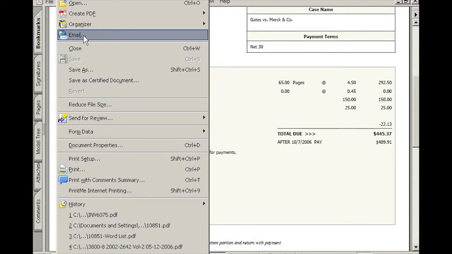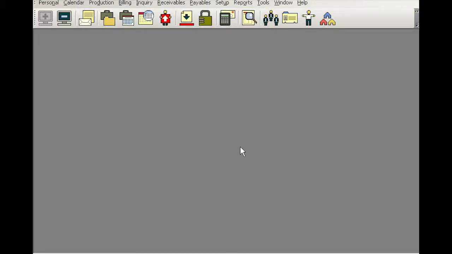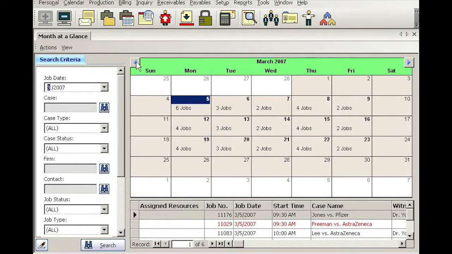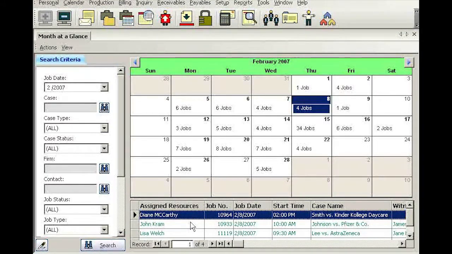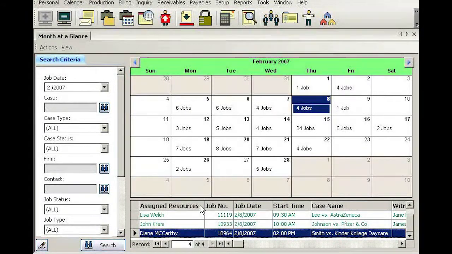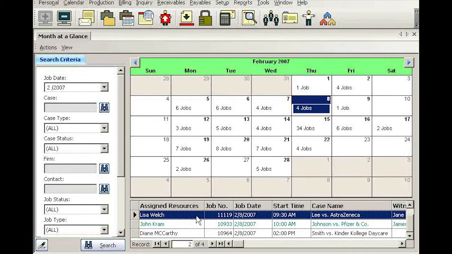Now the next scenario is where a reporter lost the notice that you emailed, and you need to resend it. So let's say the reporter is on the phone and she's talking about the job that she did last week, on February 8th. When you know the job date, it might be quicker to simply go to month at a glance and pull up a month. Let's say I want to go back to the previous month, February, and February 8th, you click on it. Then all the jobs will be shown down there, and you can sort by the assigned resource's name, either forward or backward. Let's say Lisa Welch is the reporter looking for that notice that she lost. So I'm just going to double click into that job or right click view.